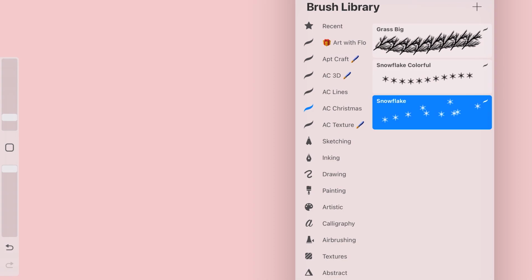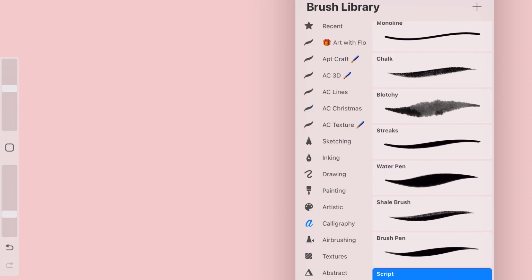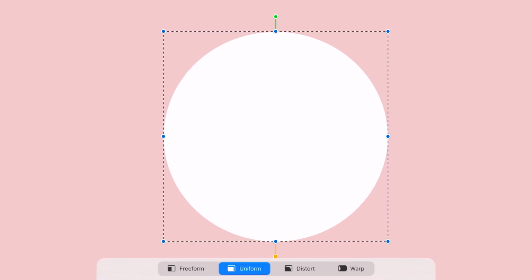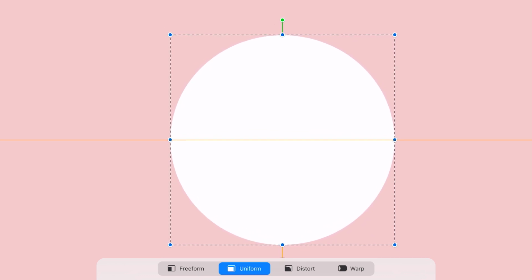Hello, let's start with adding some background color. Then let's select monoline brush, white color, and then let's draw a circle. Then tap a finger to make it a perfect round circle, and then adjust and make it to the center.